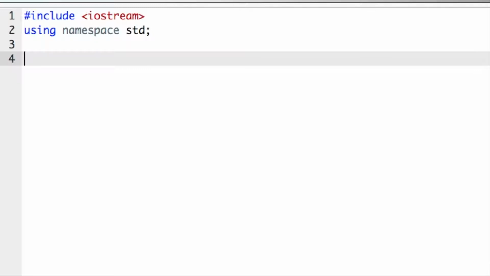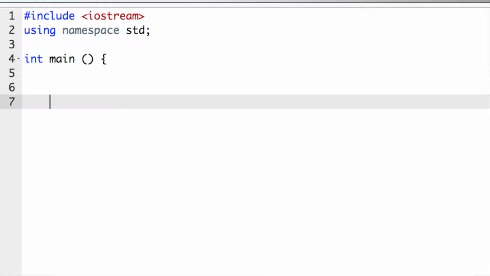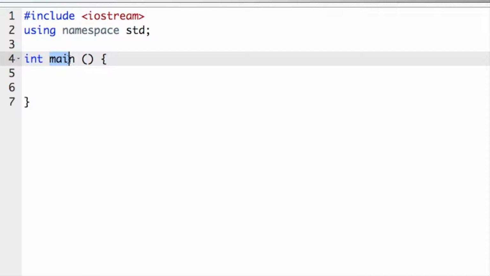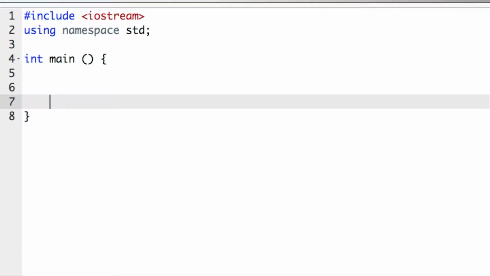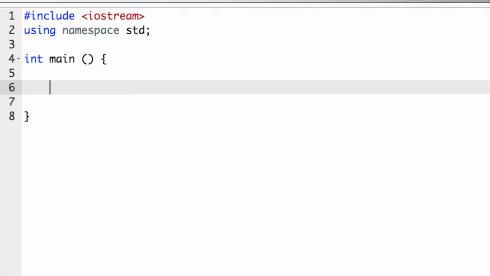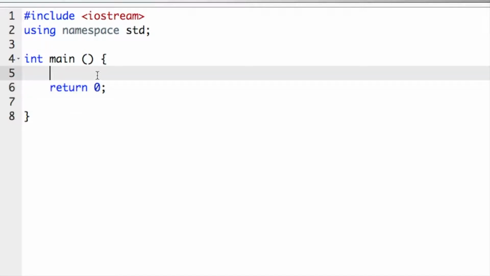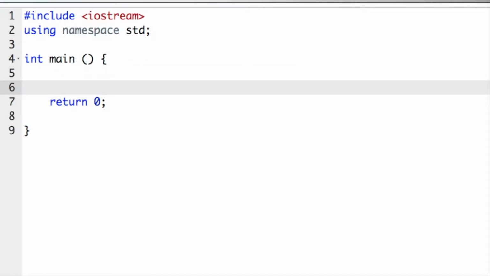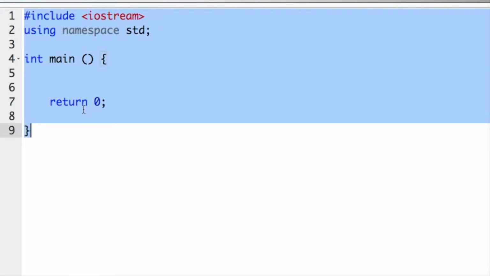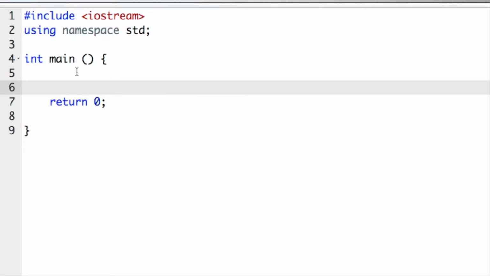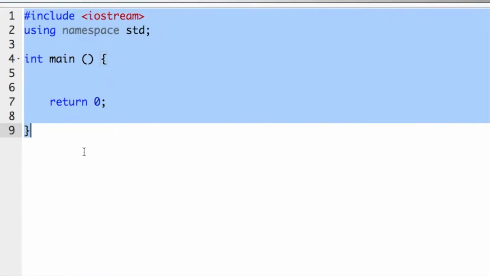Okay, we're gonna make our main function. Every C++ program must have a main function. As you can see, it says name main right there. And every main function needs to return a 0. Now, this is the basis of our program. This is what every program pretty much needs.